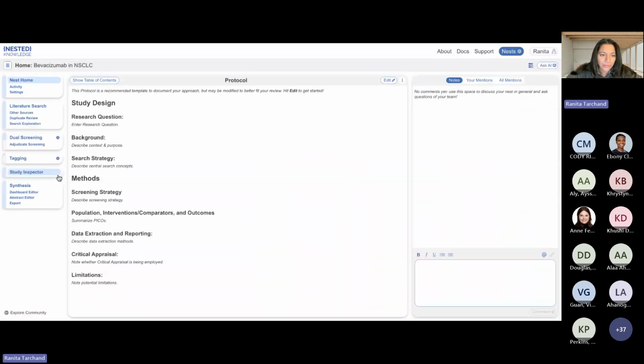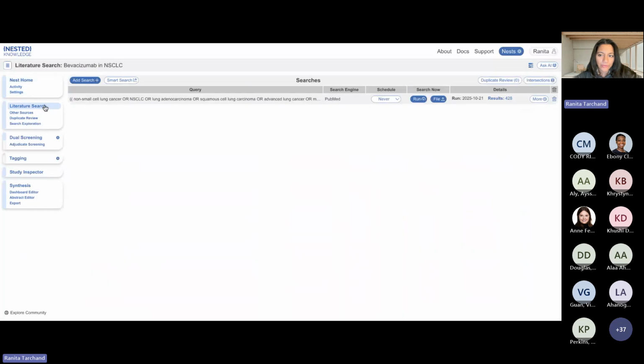Then let's go back into this project and take a look at what happens when we bring in these 428 results. The next step that we're going to take a look at is the screening process. When I was talking to Kevin and touching base with some of the organizers of the P&T competition, they let me know that this is going to be a systematic literature review. So I've configured the nest for dual screening.